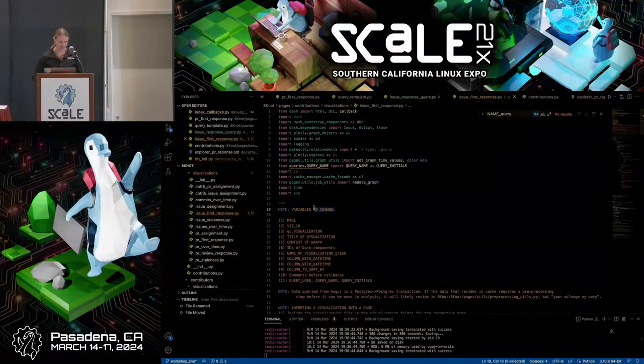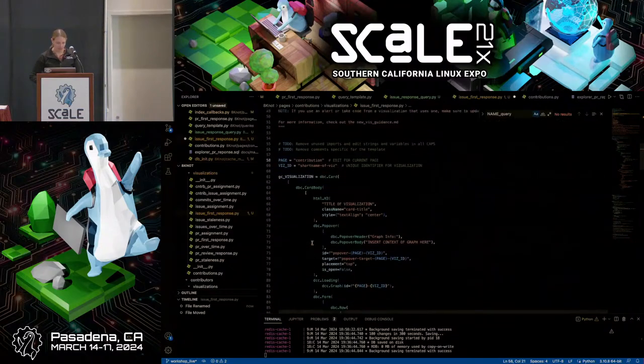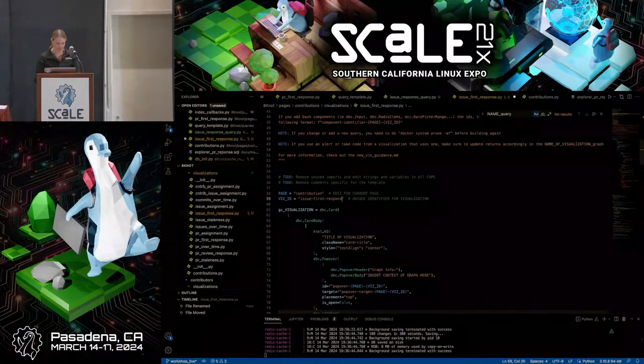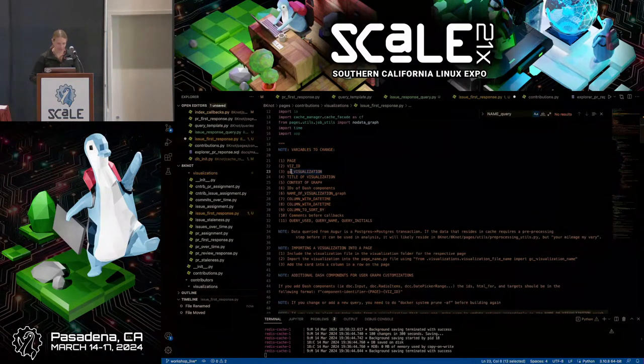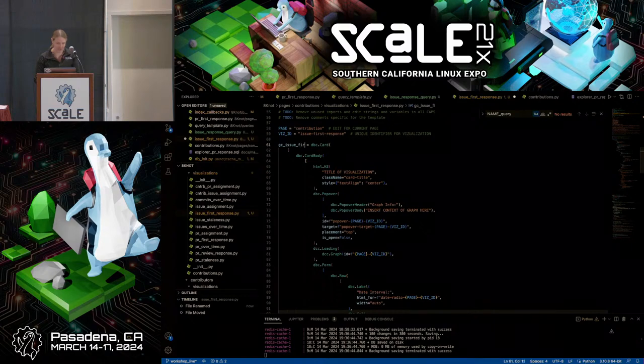And now we just go line by line of variables to change. First one, page. So we're just going to change it to the page of here. So it's contributions. Second one is viz ID, and it's just a short name for the visualization. So I'm just going to choose issue first response. The GC visualization, which is pretty much a group card. You can change this to anything, but it's just a unique identifier for the visualization card.